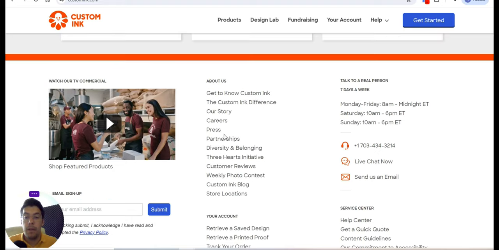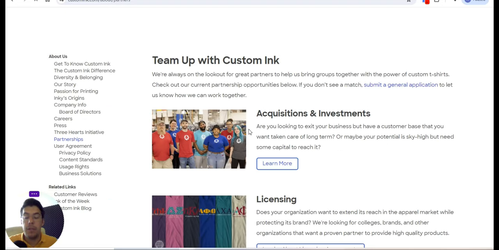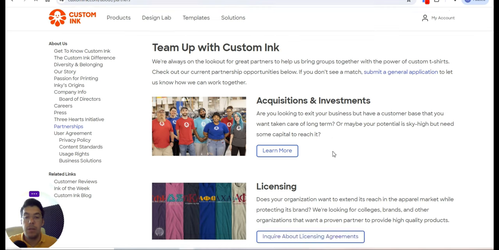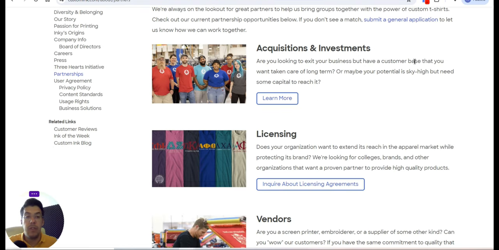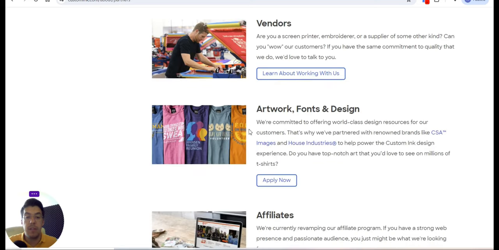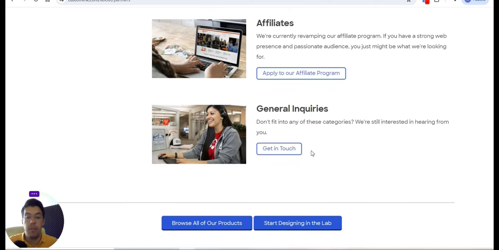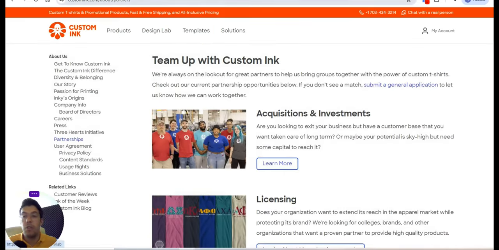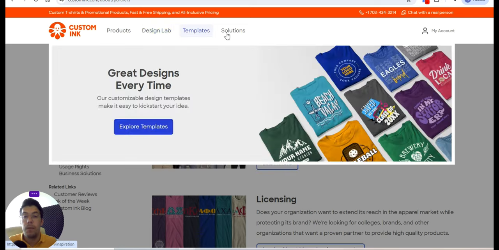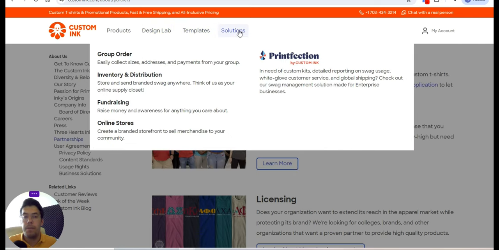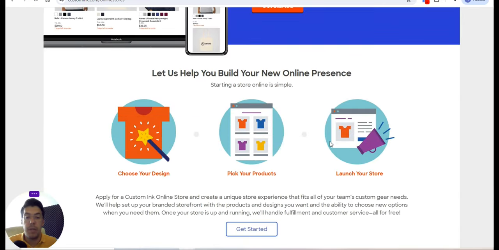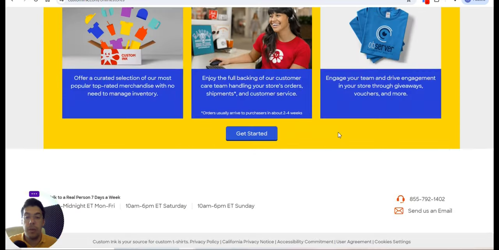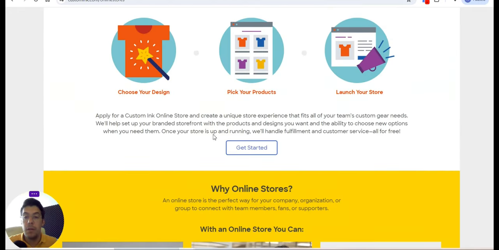Okay. They offer some partnerships if you want: acquisition, investment, licensing, vendors, artwork, design, affiliates, if you want to apply for an affiliate, and so on. Of course, you have to ask for the integration and so on, but they definitely integrate with all the major platforms.